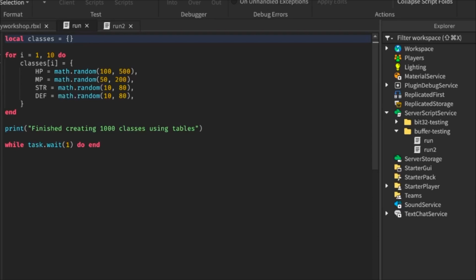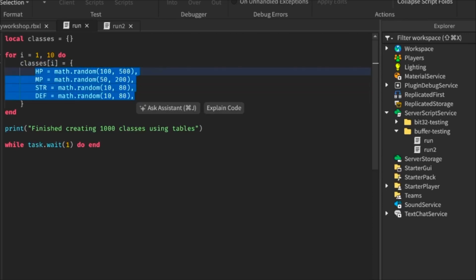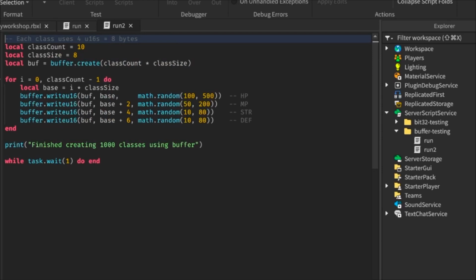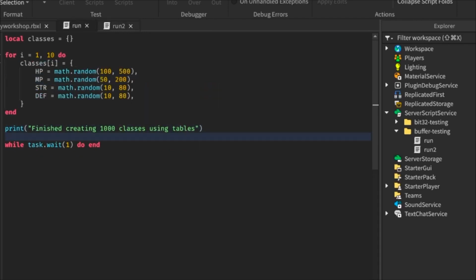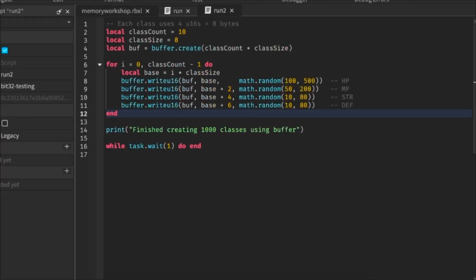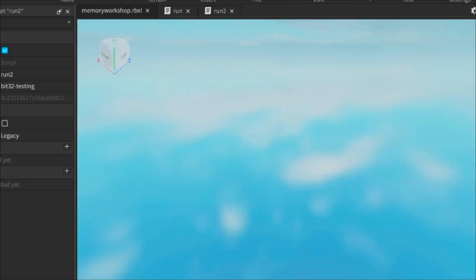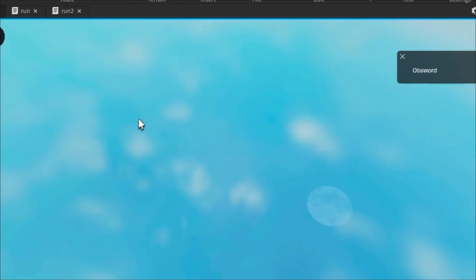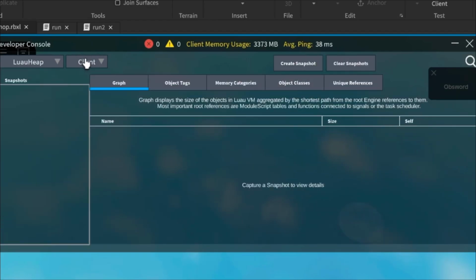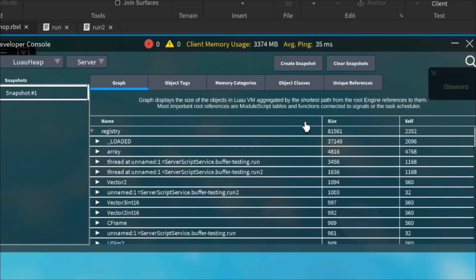So we're simulating 10 different classes, each with their own HP, MP, strength, and defense. And then we are doing the same thing. So you can have 10, but with buffers. So basically here it's commented. And we're saving it in a block. So buffer is basically also just like a table. And print finish, yeah, here we go. We can run this and see the performance. Luau heap. Server. Create snapshot.